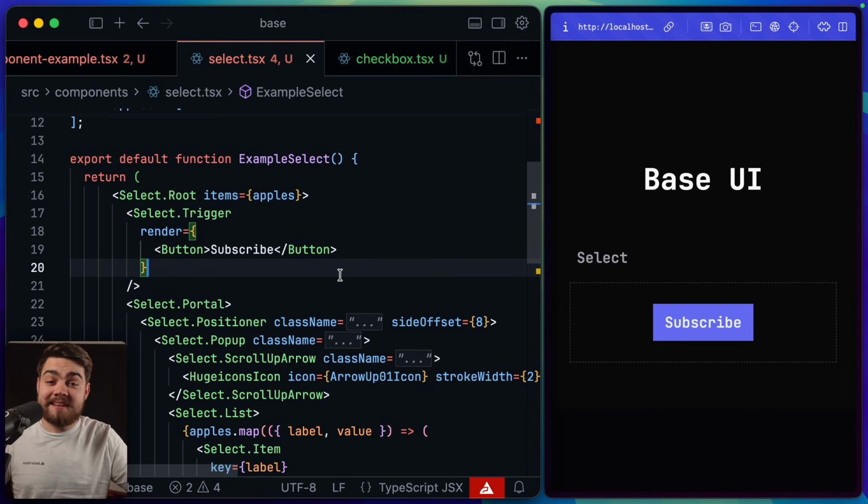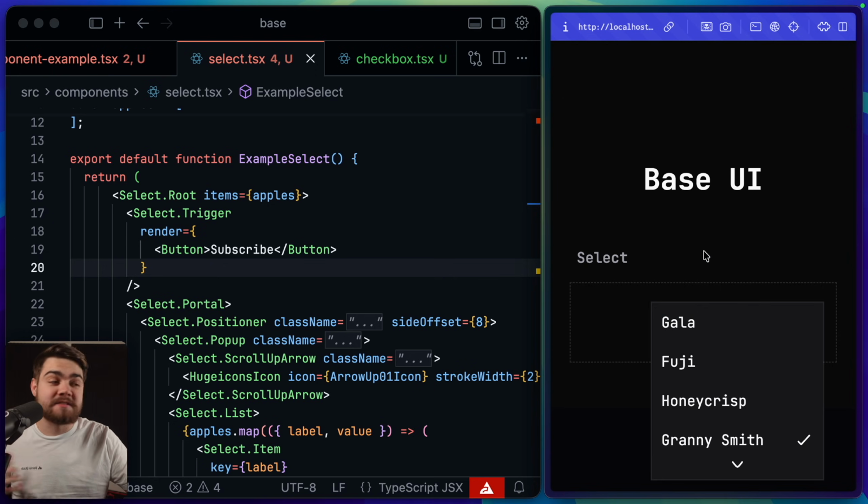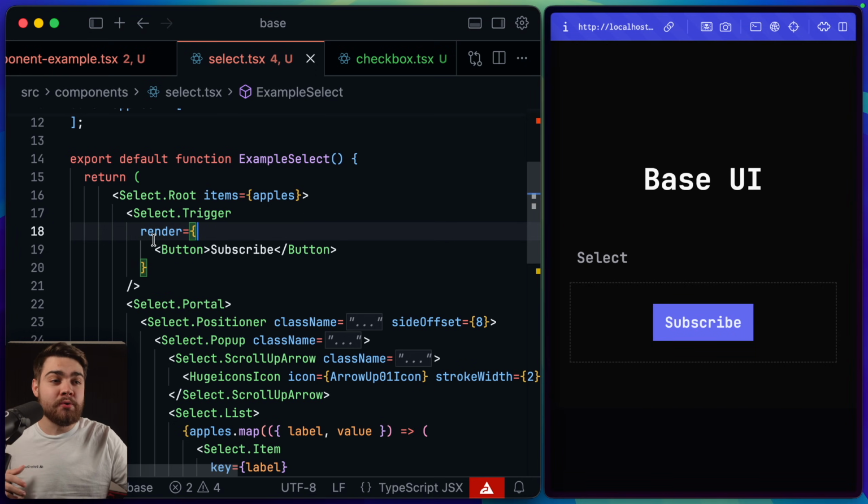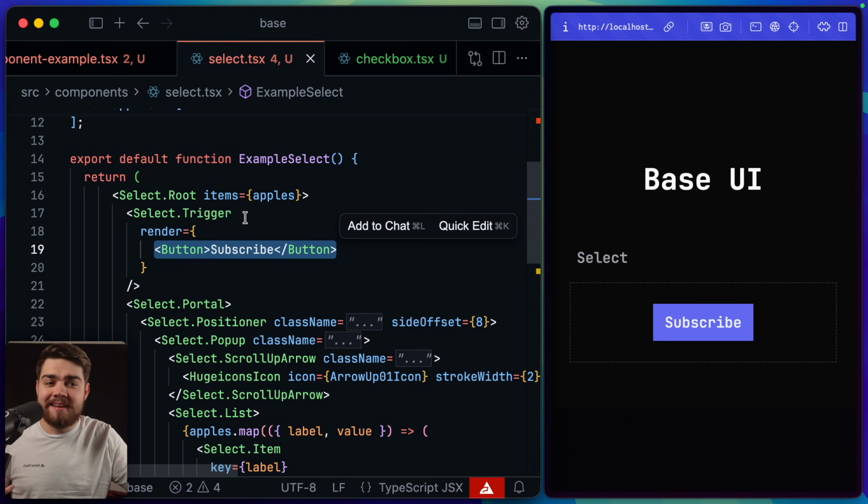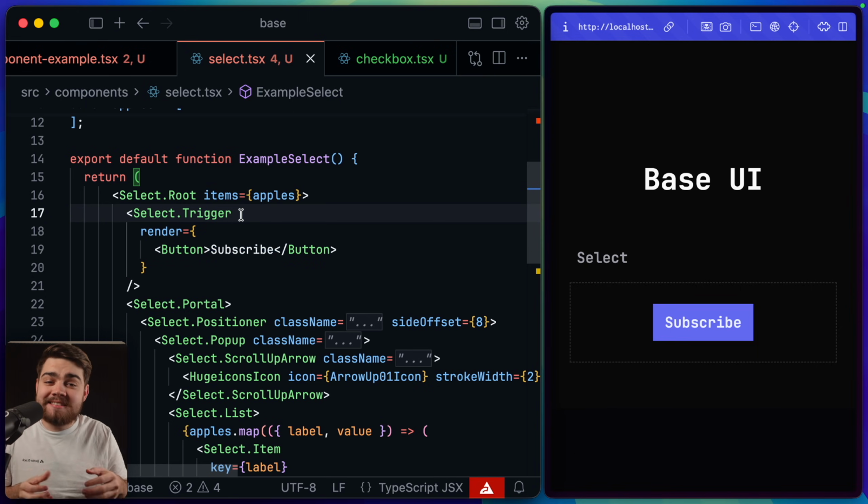So if we switch over to seeing how this is done in base UI, you can still get the exact same functionality. So I have a button over here that's serving as my select trigger, but if we take a look at the code, instead of using as child, base UI uses the render prop. Now on the render prop, you then specify the component that you want to, well, render in as your select trigger. So this is a very minor change, but I just think it makes it way more explicit exactly what this is doing. It's literally rendering in this component.